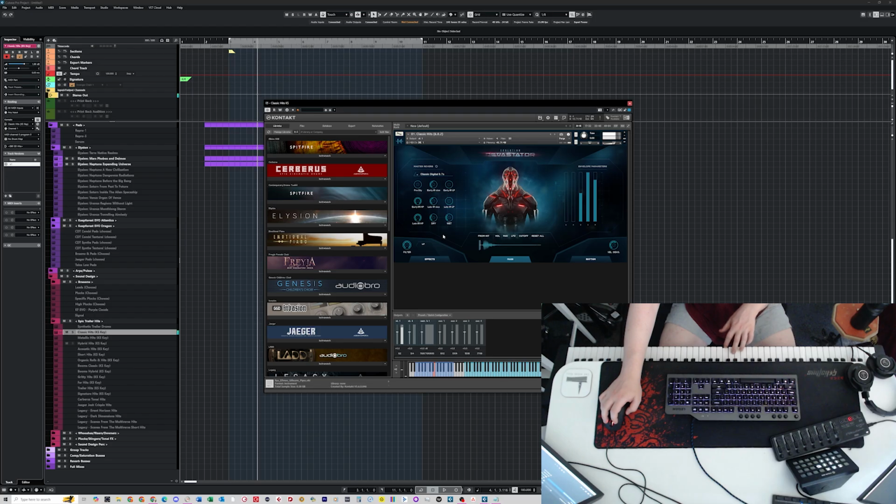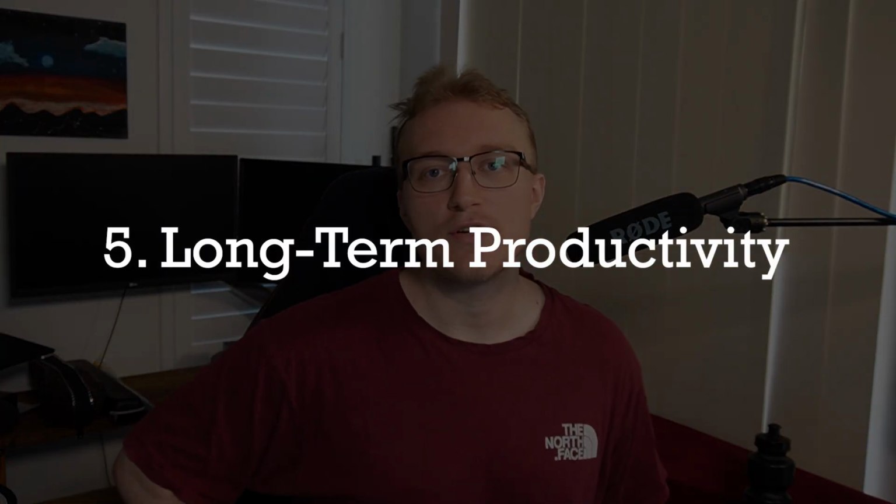having a template for each one of these with everything pre-laid out that you can just jump right in and get straight to writing music, and it's going to save you a lot of time, but most importantly, it's going to allow you to jump straight into the software and get your ideas down immediately. And finally, number 5, a template is best for your long-term productivity.